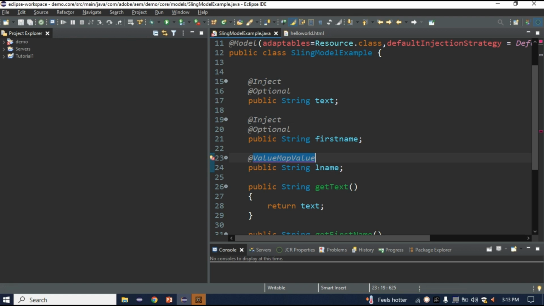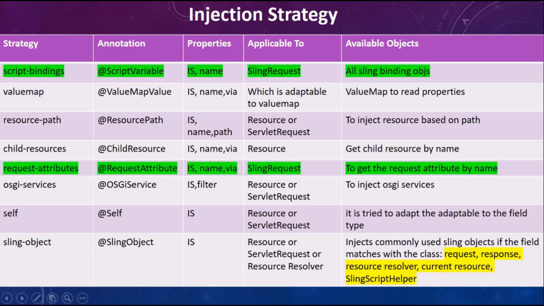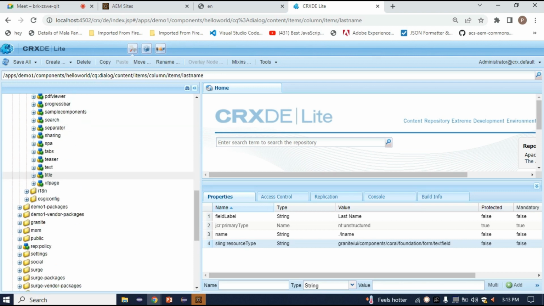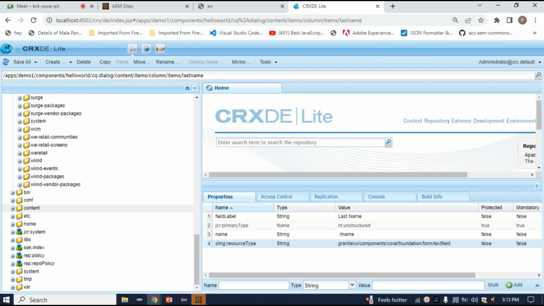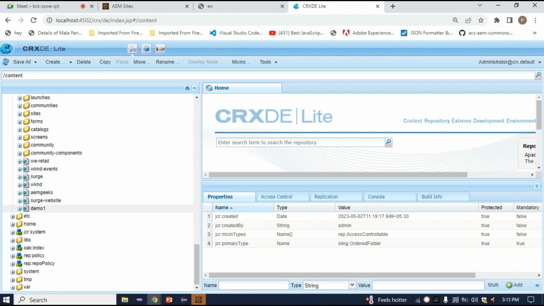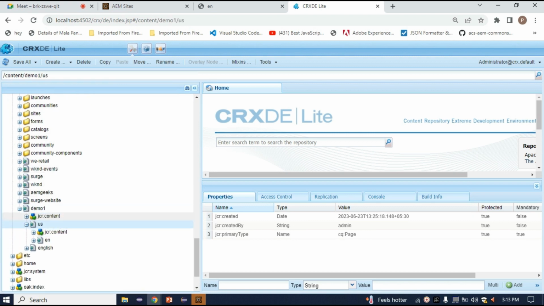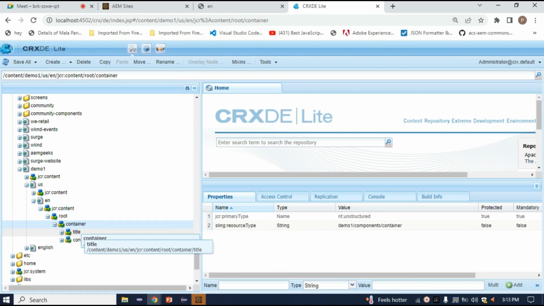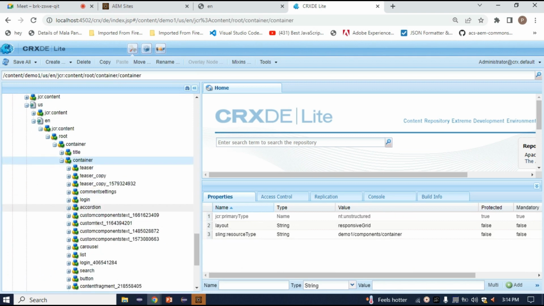Okay, this is the value map value we have uses. Now what it is saying, we are directly injecting these properties. Which properties are we directly injecting? We have to go inside the content. Here we have a demo1, us, and en, content, root, container, everything we have here.